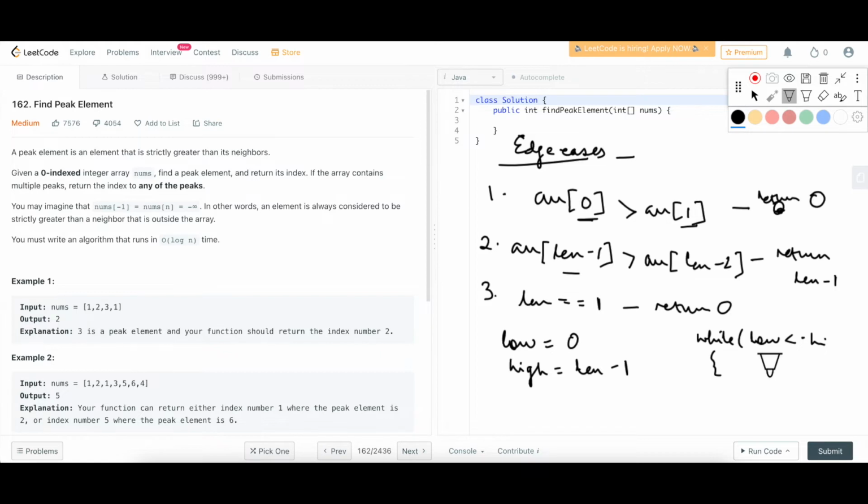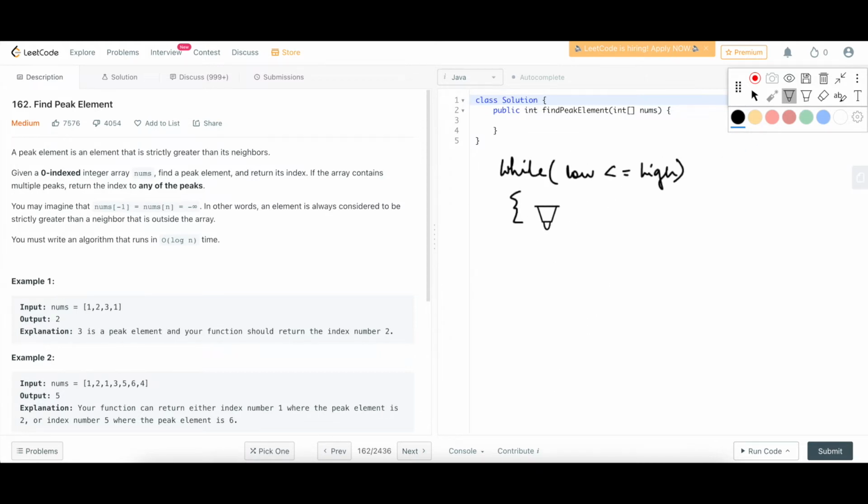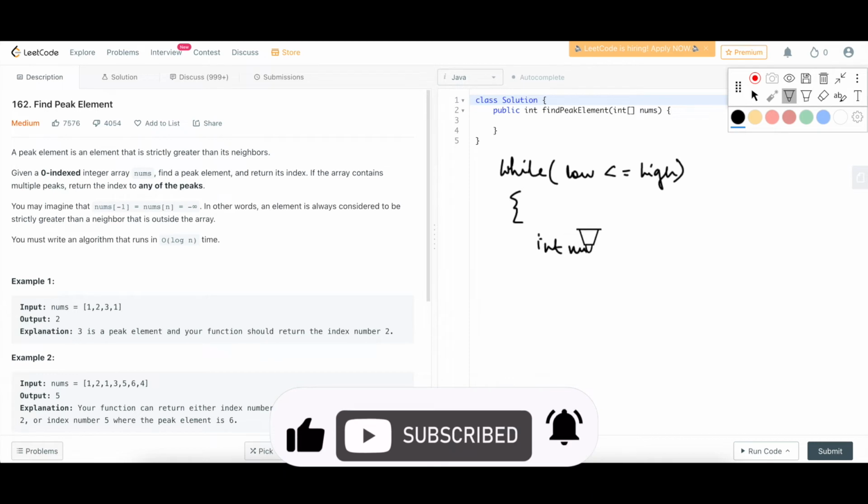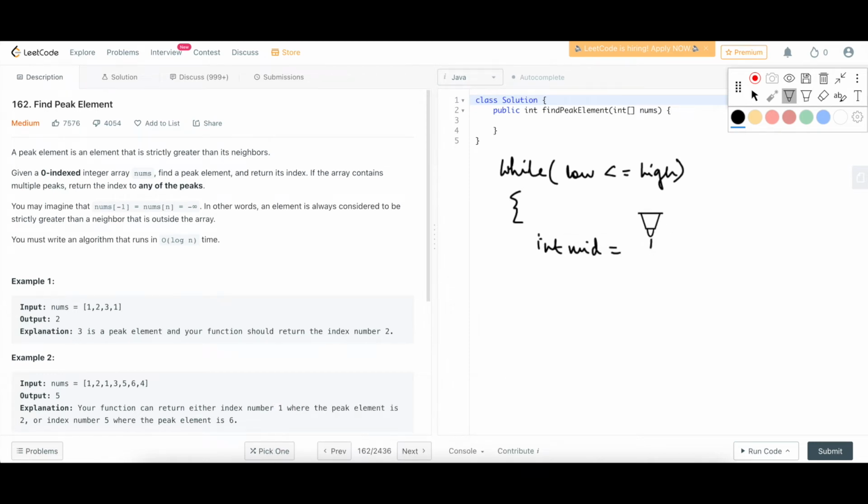So now let's see how we write those. Like we discussed, within this while loop we have to write the conditions. So what is the first condition? The most obvious condition, in which anyway we have to calculate the mid over here. So we will calculate the mid in the usual way, which is low plus (high minus low) by 2.